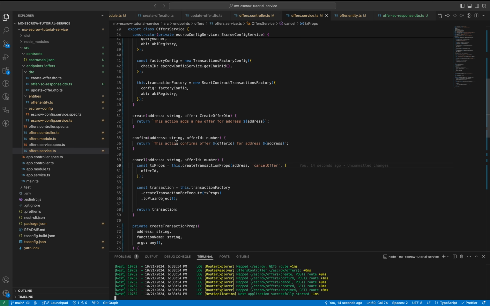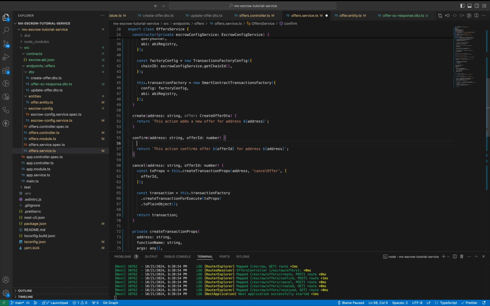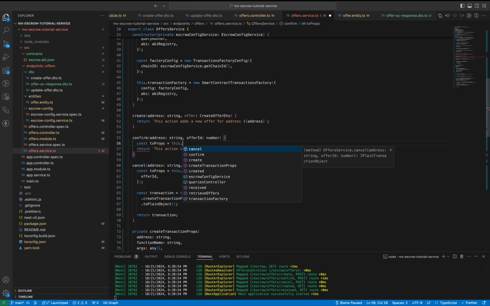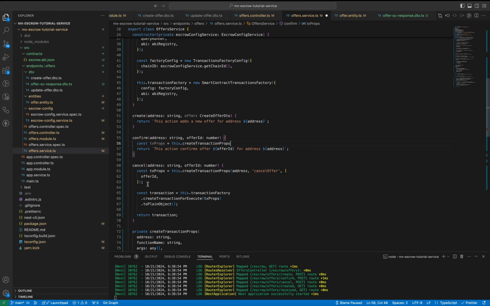For the next two endpoints, confirm and create, we will do the same thing with a small addition. We will also need to add the token transfers to the transaction. So let's start by defining the common props as transaction props. Same as before. We will use the create transaction props. Again, we can copy it from here and reuse it.